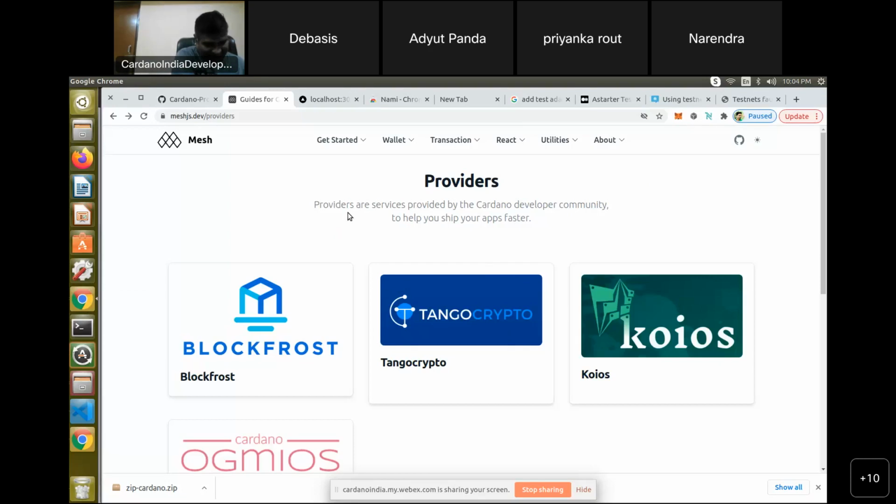Here we will use Ogmios or Tango Crypto, any one of these providers. We can use any one of them, but we will use Koios. I also suggest and ask you people to explore Blockfrost, one of my favorites, and Koios. I will show you this right now. Koios, not Coasys, Koios.